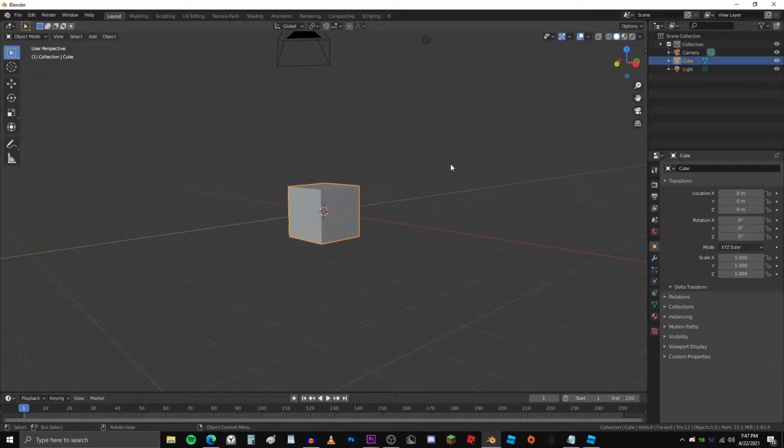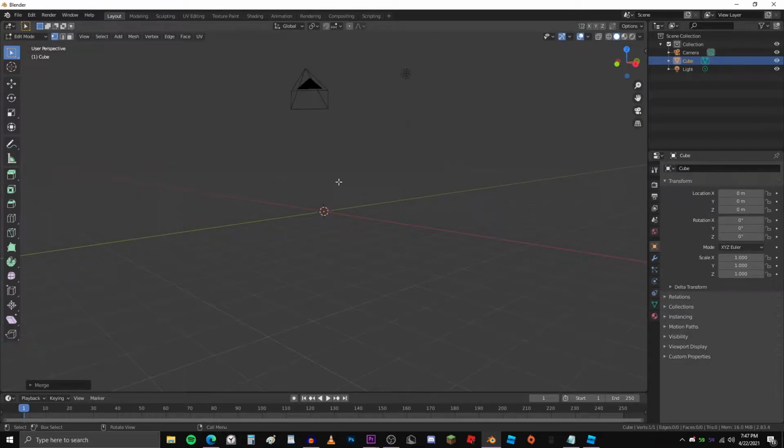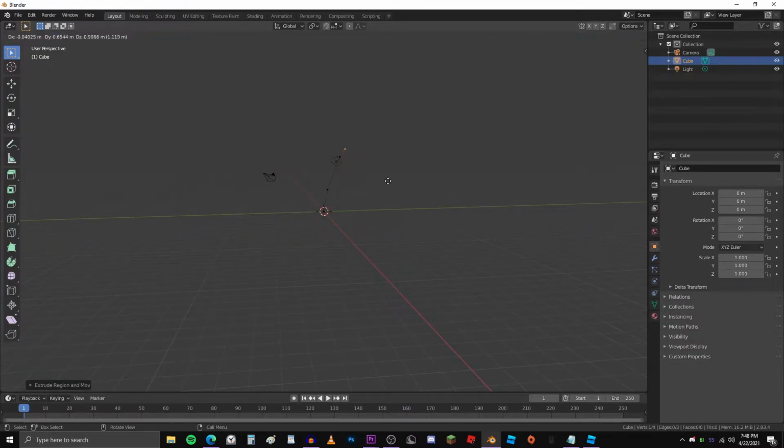So we're just gonna hit Tab to go into edit mode, then hit M on your keyboard and hit At Center. That just merges it into one vertex. And now basically all we're gonna do is extrude this by hitting E and then clicking where we want it to be. And this kind of makes the start of your tree. You'll see this will turn into an actual trunk once we add a modifier to it. So bear with me as we add this.